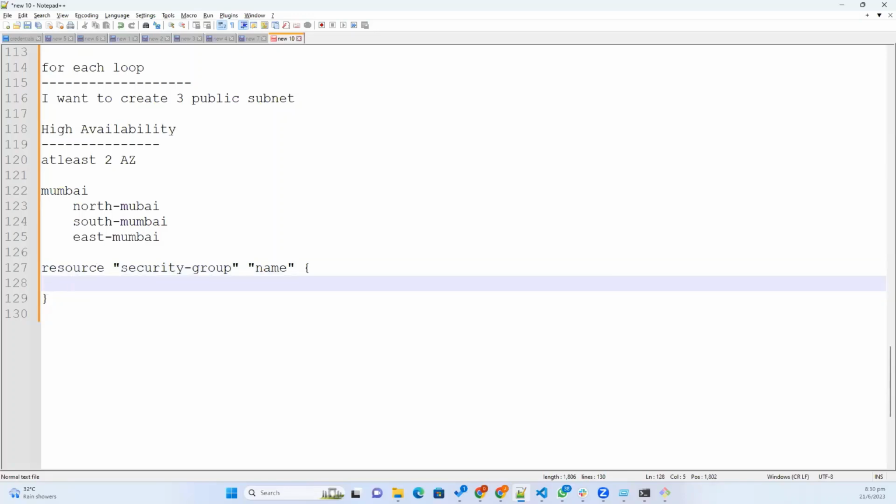Hi, Chenna. Terraform is top to bottom approach programming or not? This is not programming. This is only simple scripting. Okay, no need to worry about that.